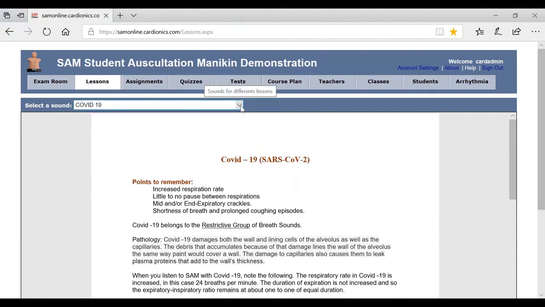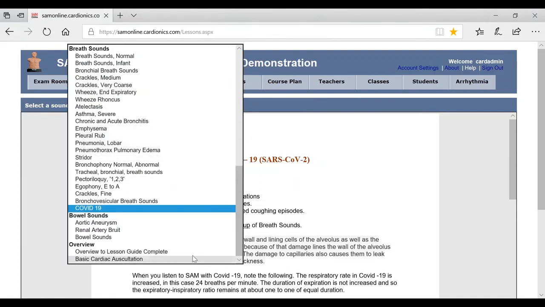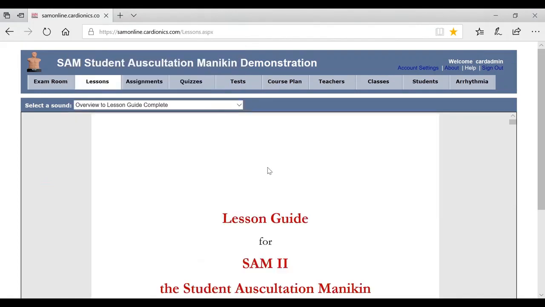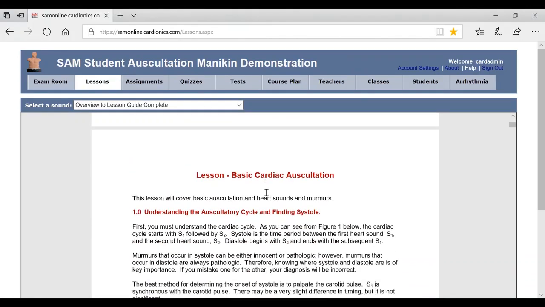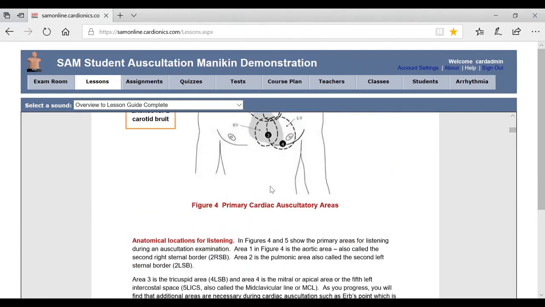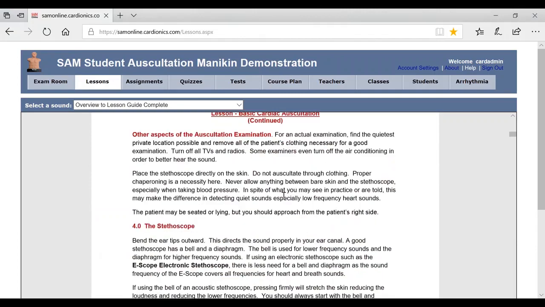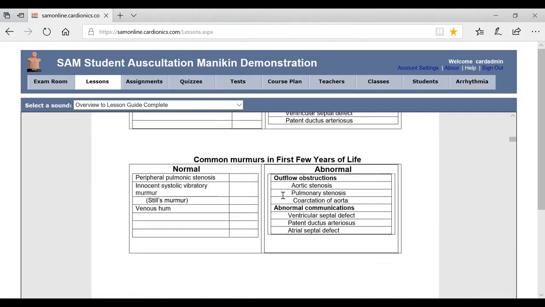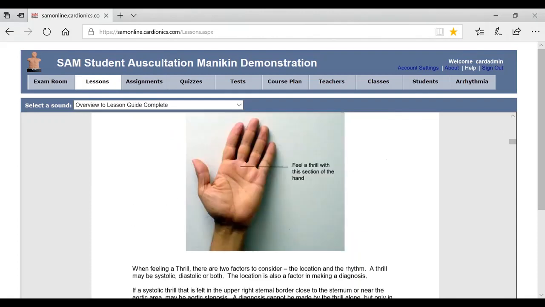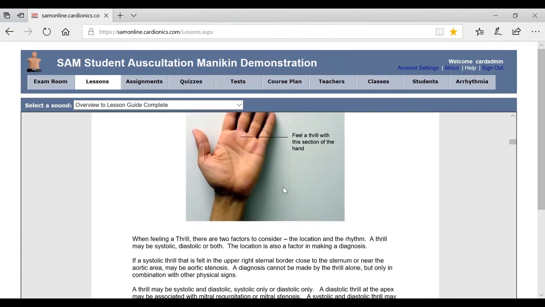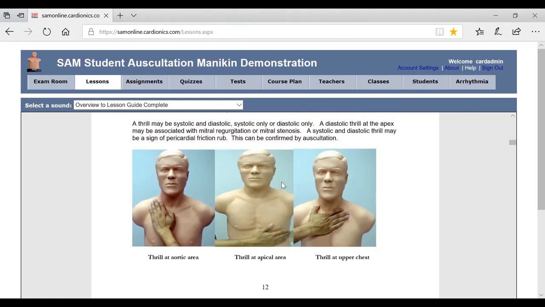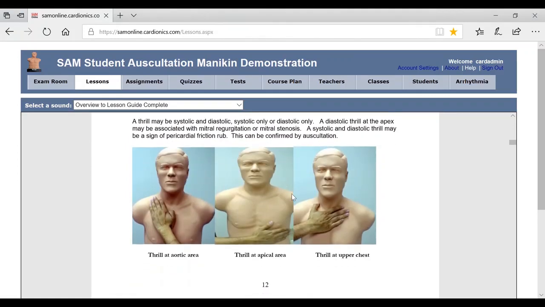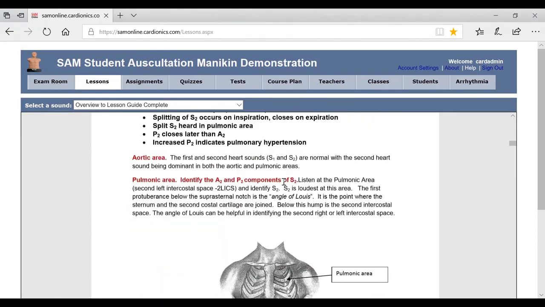The second example that we have for this one here, we have an overview, which is a complete lesson guide. And it explains various things to students. It's a very large document, which is really a good learning tool for the students. They can go through and understand from the very basic things. They are also directed on how to use their palm to feel the thrills when they're doing auscultation, and even the placement of the palm when they're doing auscultation. So even though they're at home, they're able to read through this and try it out on their own. So this is also a useful tool for the students.